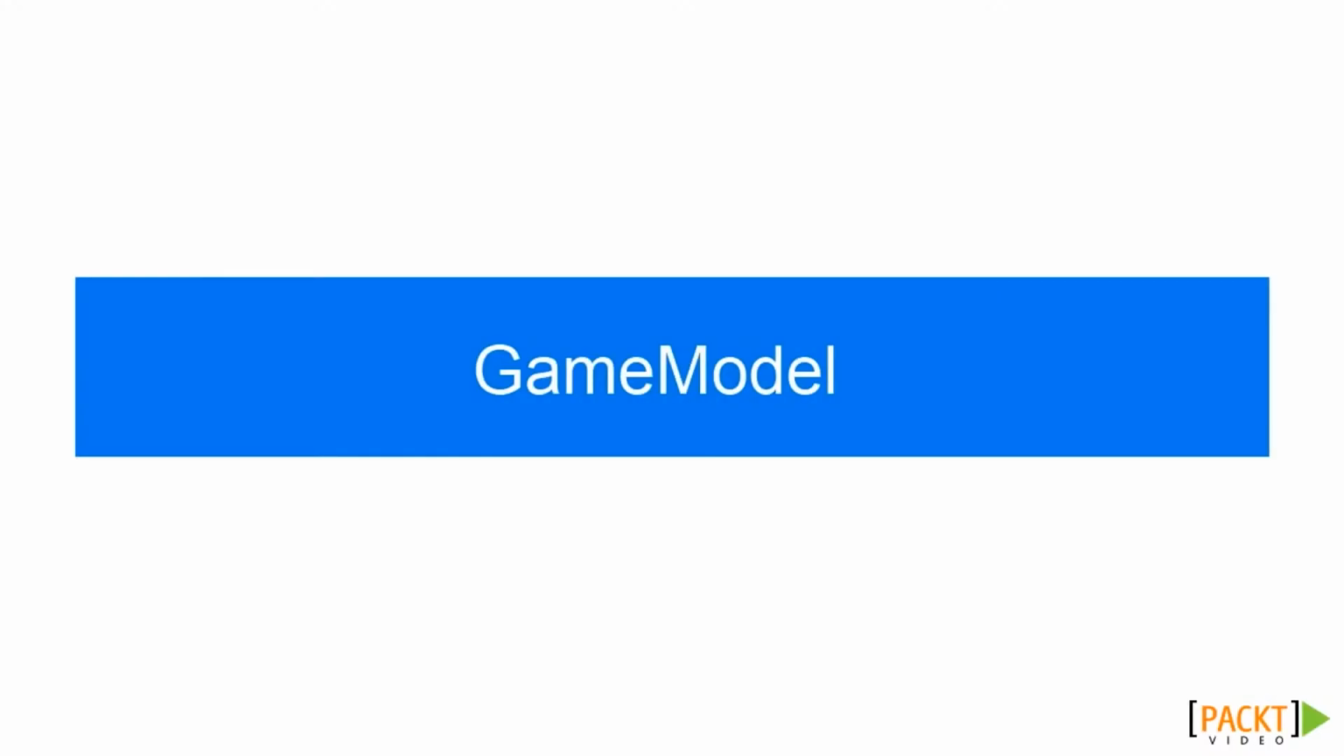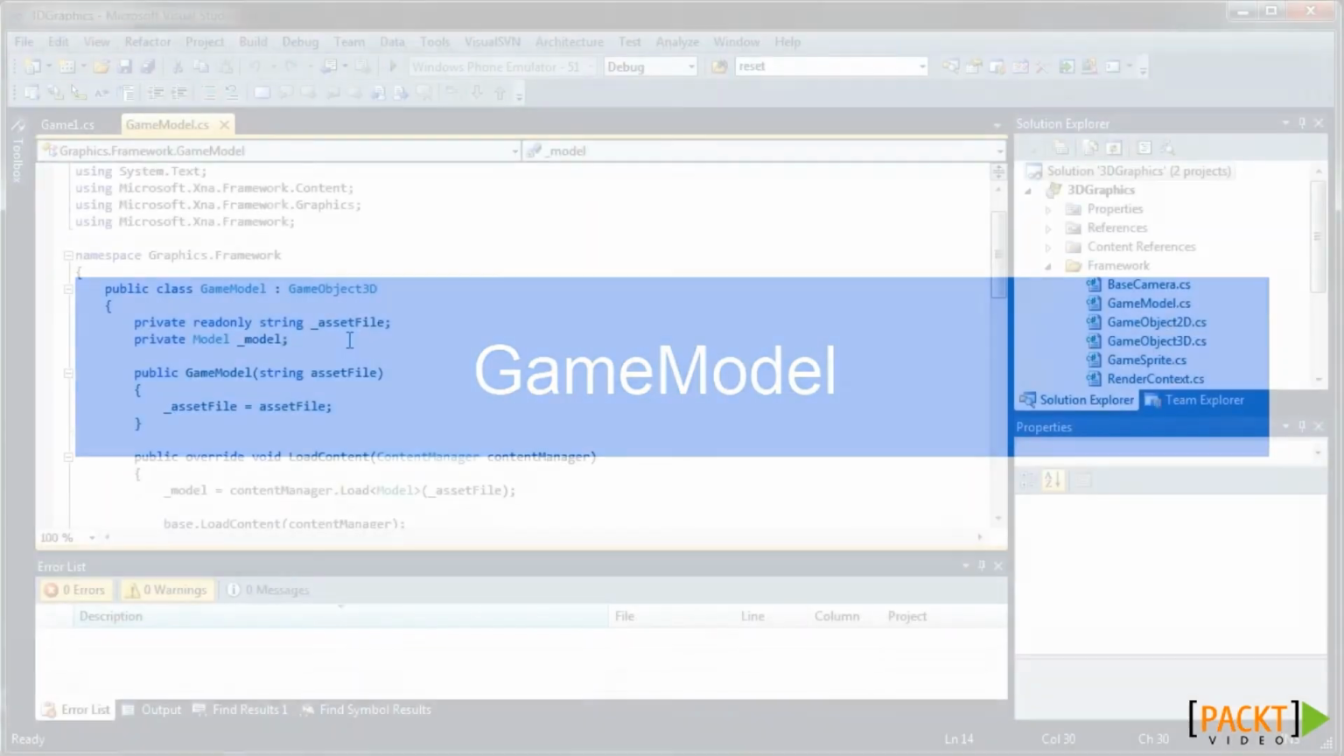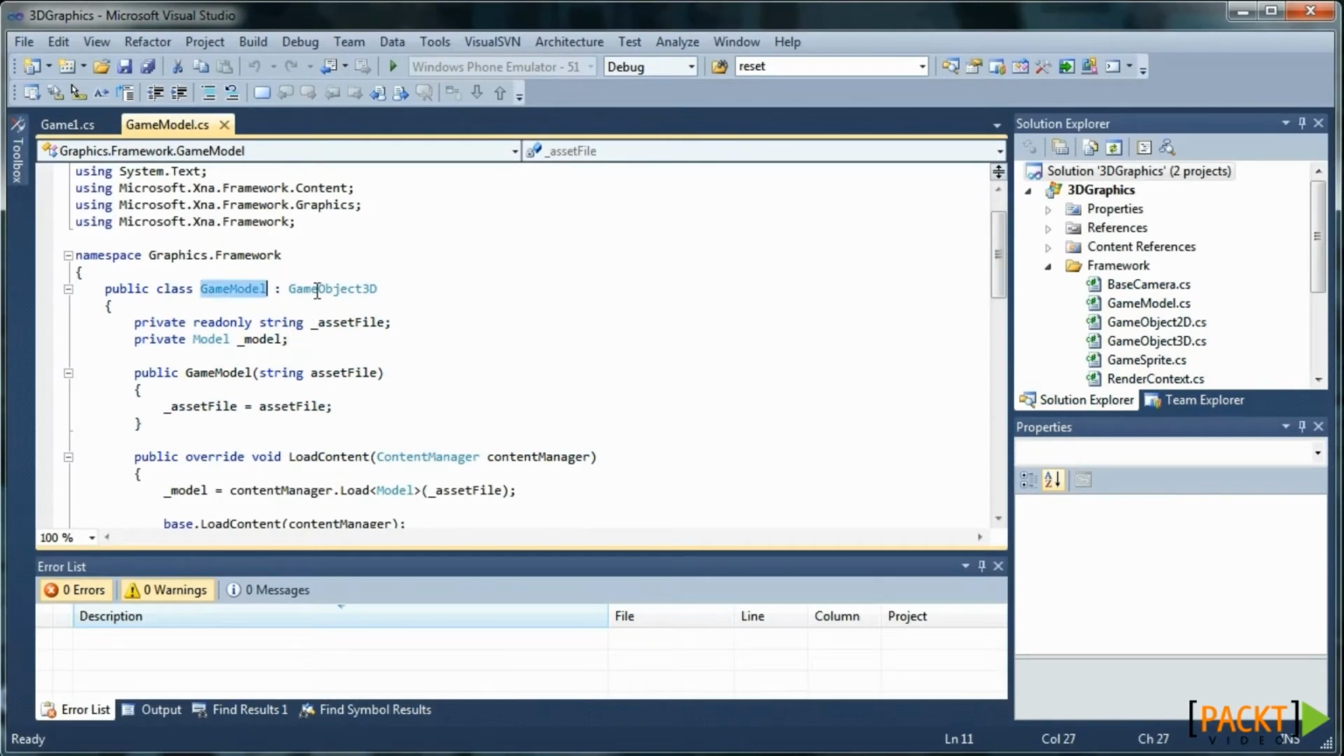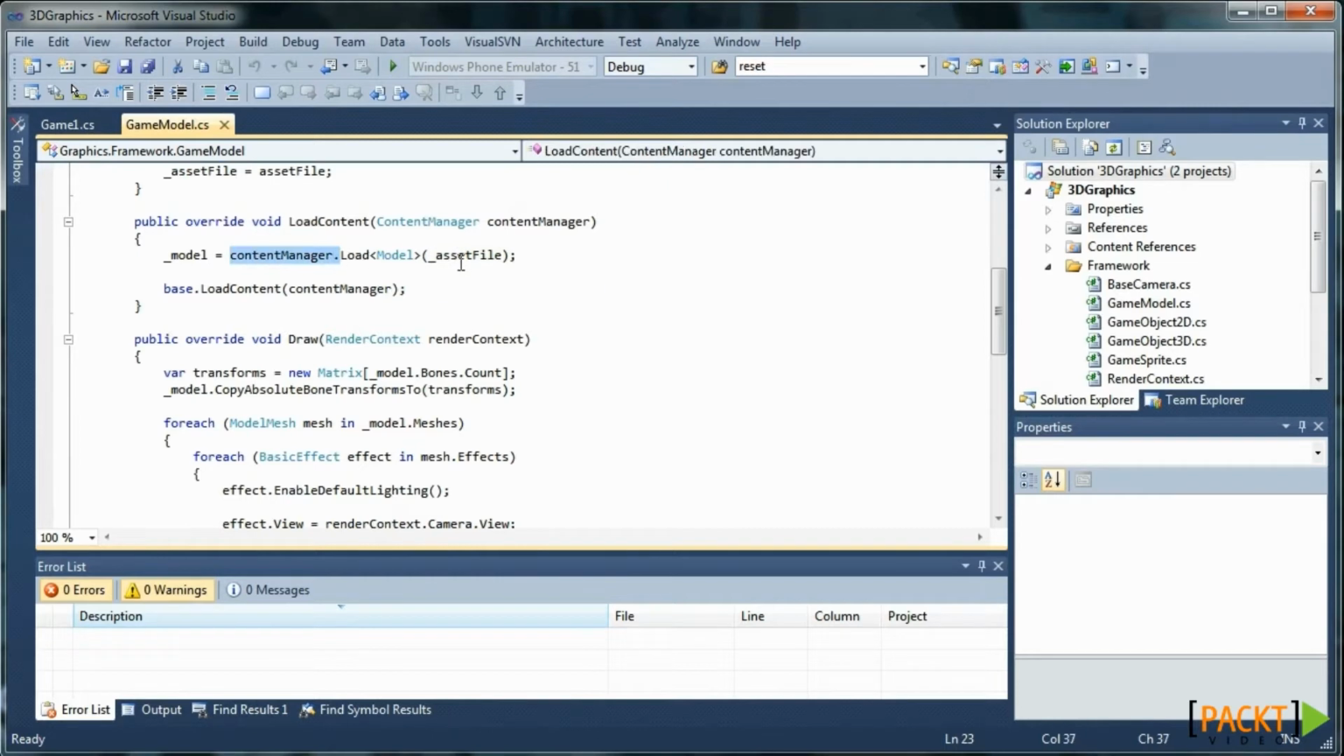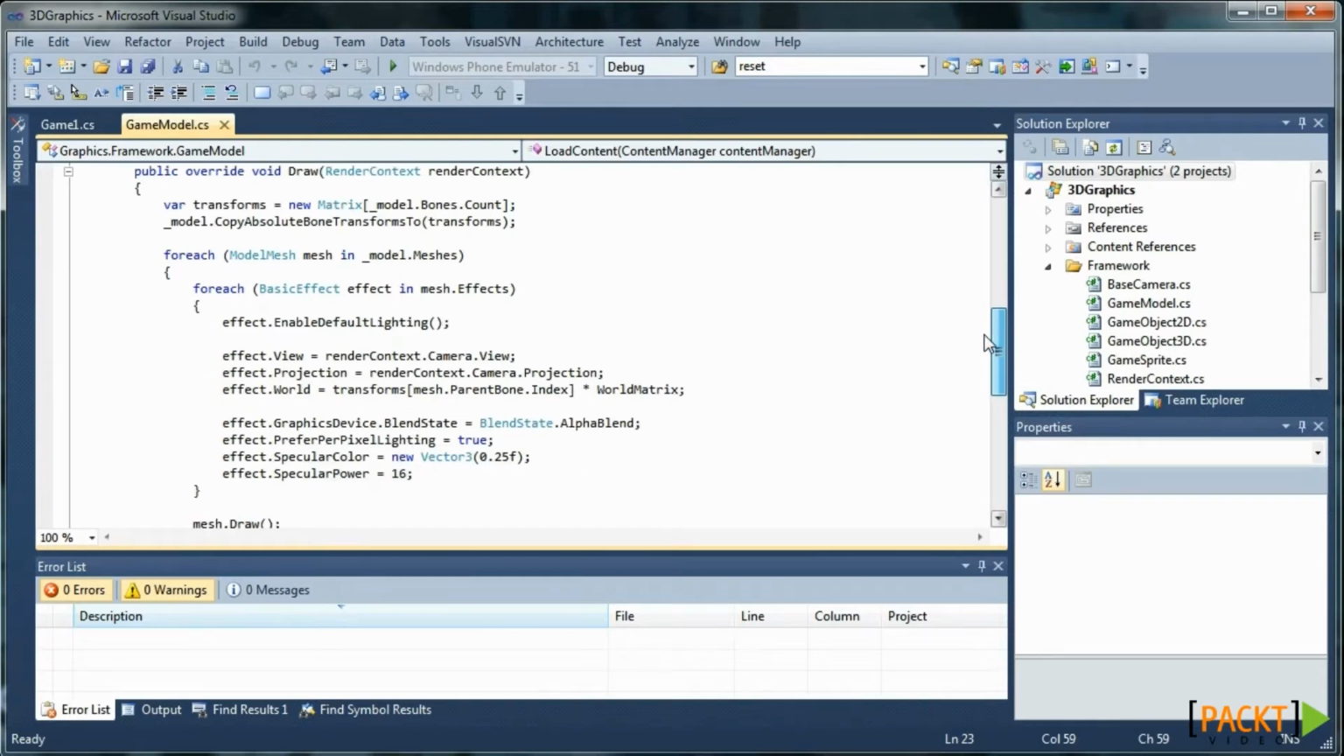In the previous video, we've created a base class for all our 3D objects. In this video, we'll create our game model class. The game model class inherits from the GameObject3D. The implementation is very simple. We have two fields, one of type string, the path to the asset file, and one of type model. This is the model we will draw. In the constructor, we have one argument, being the path to the asset file. We will store that in our field. In the load content, we will use the content manager to load the asset. And then finally, in the draw, we will draw the object.